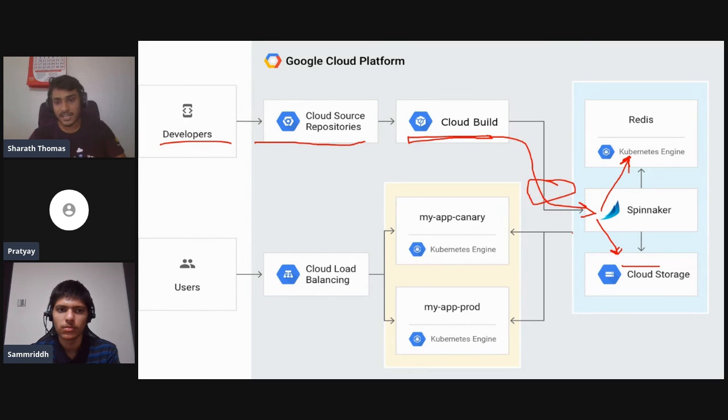And now what Spinnaker does is it will deploy using Canary. I'll talk about what Canary is. So the updated version will be deployed in your Kubernetes cluster. The set of servers that's running your code, the new code will be put and the old code will be taken down. And then there is Cloud Load Balancing.